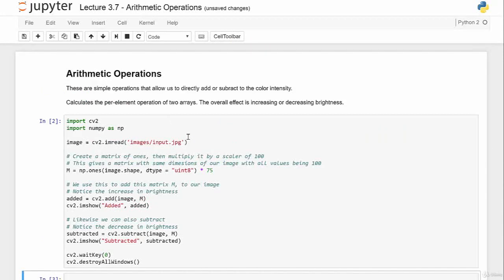So what are arithmetic operations? They're basically adding matrices to our image array. And by adding matrices or subtracting matrices from our image array, it has the effect of increasing or decreasing brightness or intensity. So to do that, we first have to create the matrix that we want to add or subtract to our image.